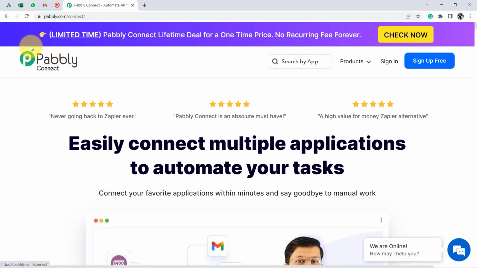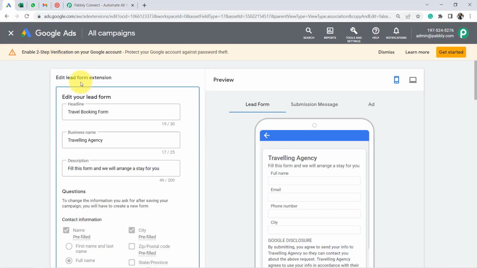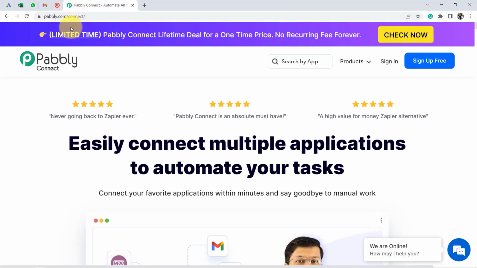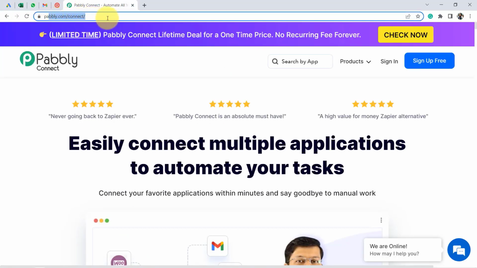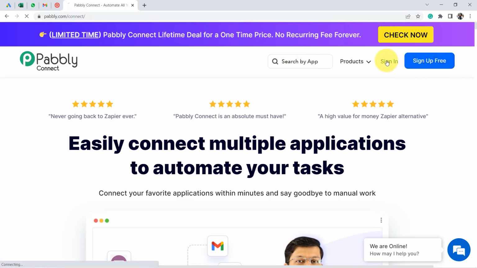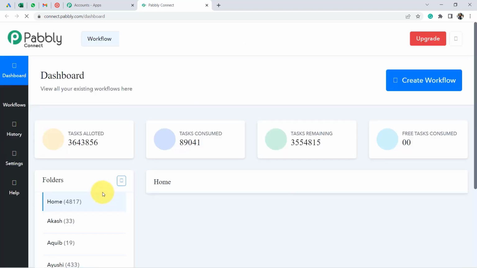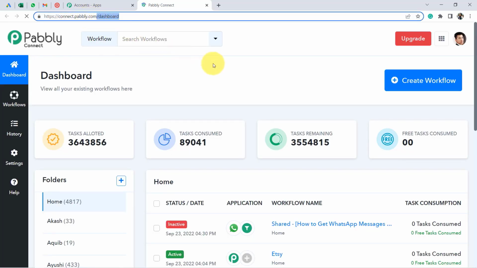So this is the website of that automation software, Pabbly Connect, with the help of which I am going to connect my lead form extension with Excel, WhatsApp, Gmail and Twilio. And you can also reach this website by typing pabbly.com/connect. Now first create your free account from this button. I am already an existing user, that is why I am clicking on sign in. And in the free account you will also get free tasks to test this automation, every month. Now you'll have to click on access now and this is how you will reach the dashboard of Pabbly Connect.